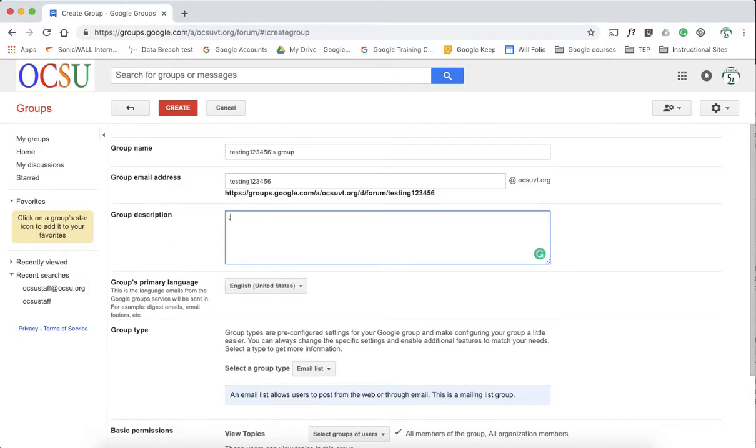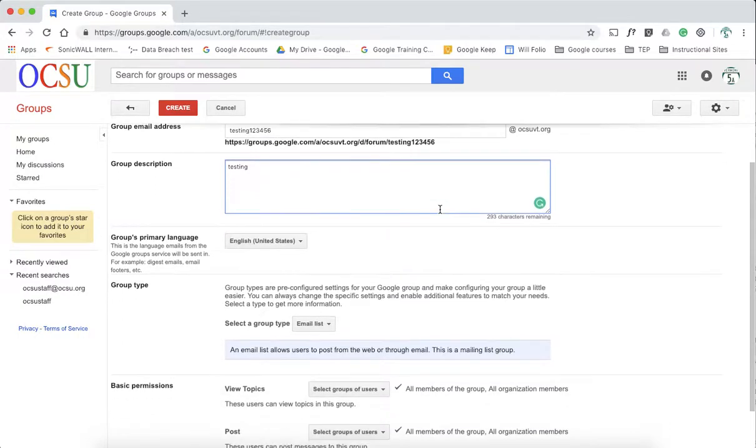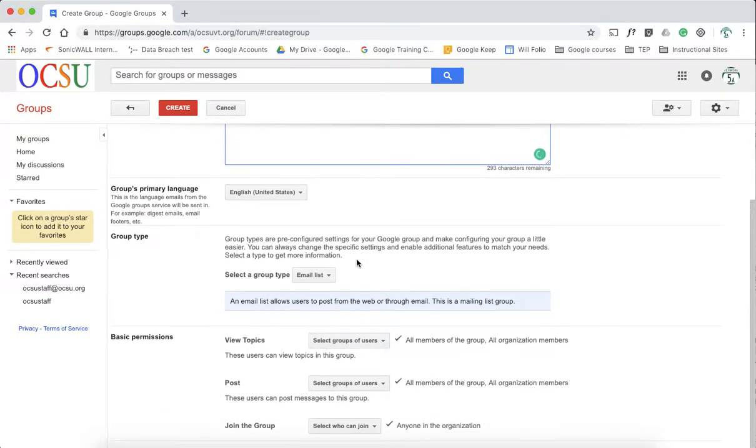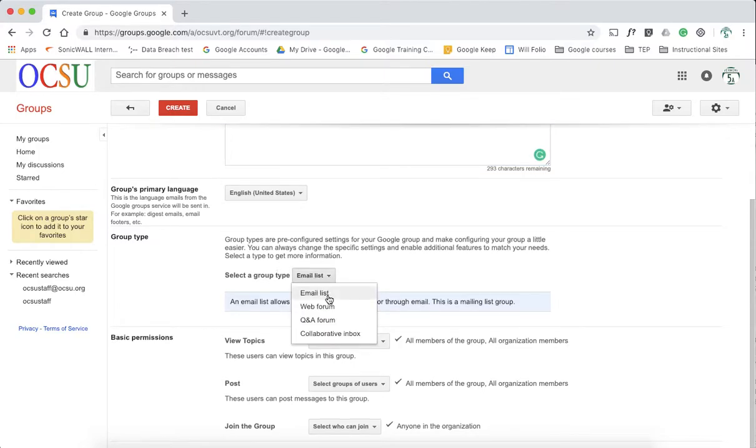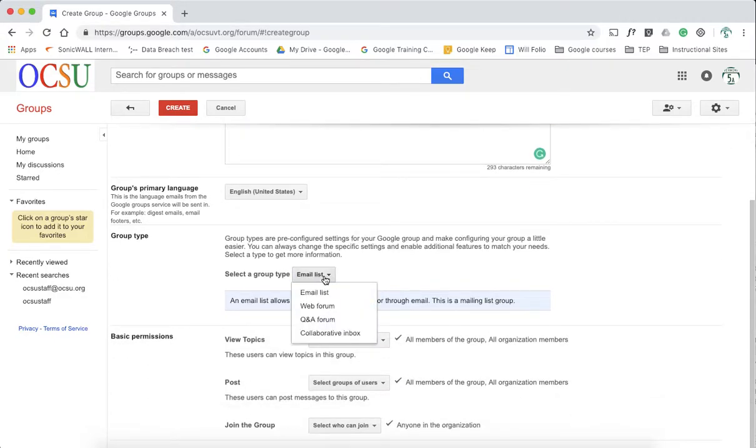You can do a little description. I'll just do testing because this is fake. Keep the language default. Here under group type, you can see the different options. By default, it's an email list. So if I kept this as is, once I add members, anytime someone sent an email to that address at oxuvt.org, it would send out to every member in the group as an email, if I just keep it an email list.